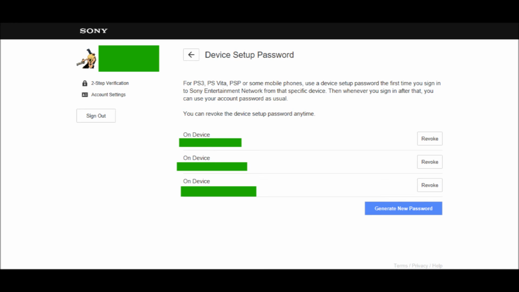When you're on your two-step verification page, you want to go on to the device setup password. From there, you want to click on the button on the bottom that says generate new password. And you'll be given a long-winded password, unfortunately. It's pretty long. What you want to do is go on one of your devices and sign in. You input your email as usual, but instead of using your password, you will use the generated password that Sony gives you. And you should be able to log in.